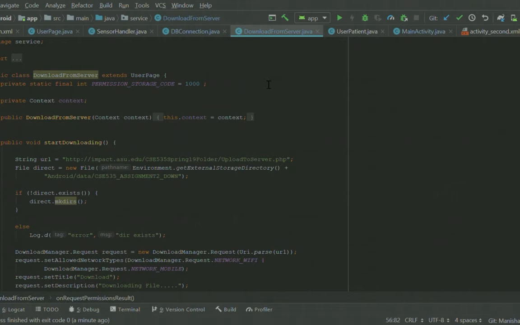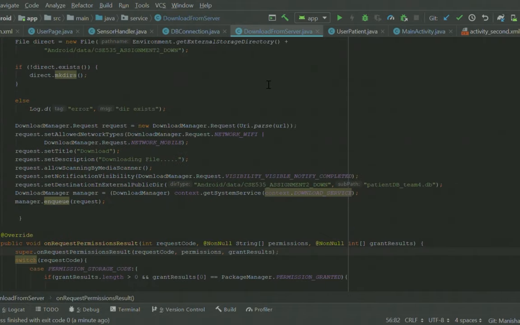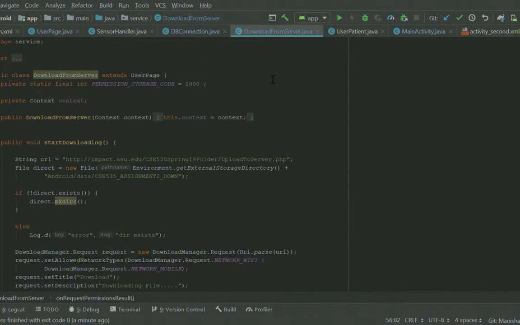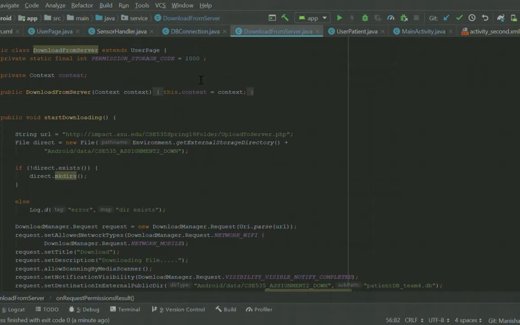The part of the code that I have written for the application is the download manager. This part is used to download the database files from the server and then store them on the local SD card. As you can see, the download from server class extends from user page, and the permissions for the storage have already been given. We also have to pass the context of the application from the main page.